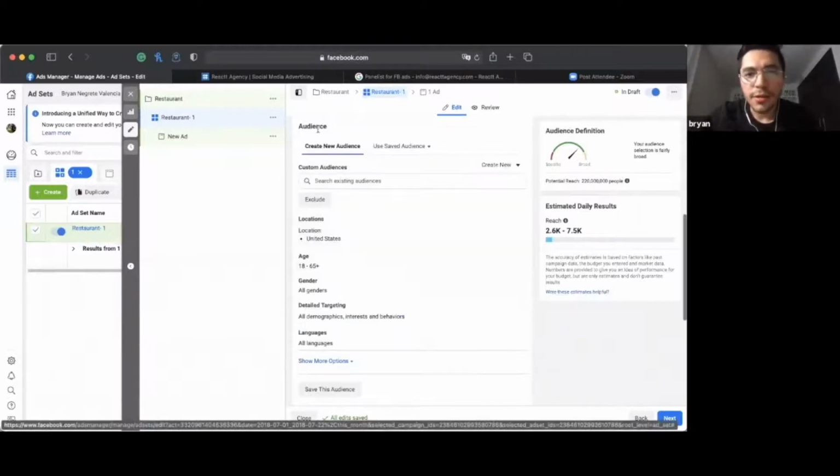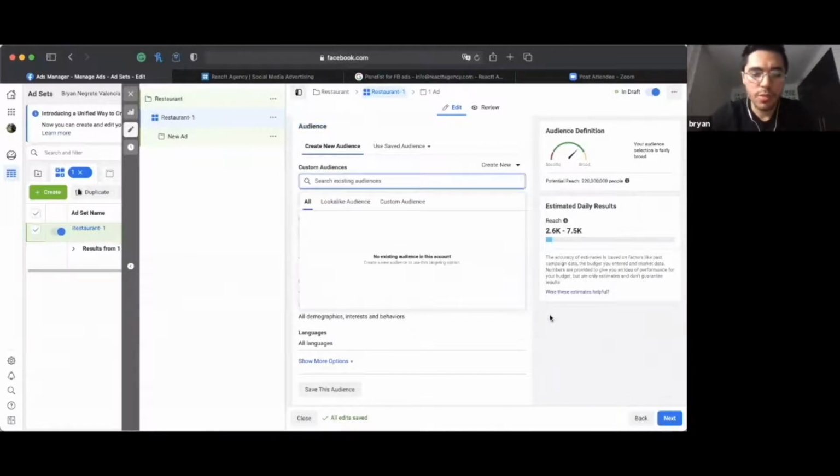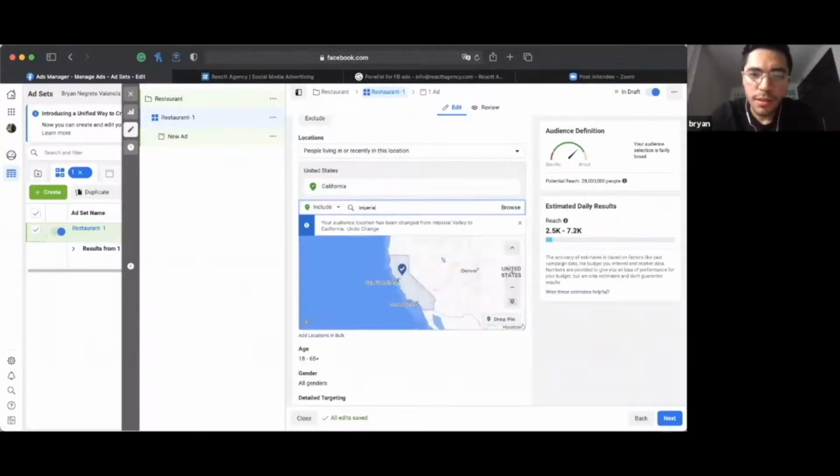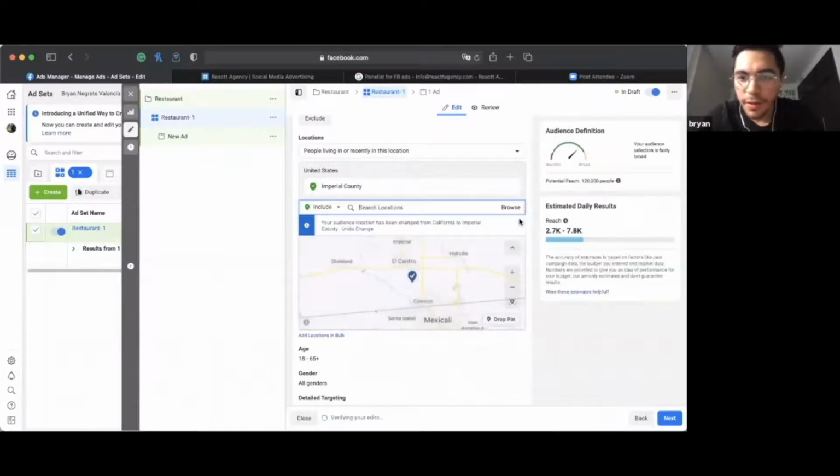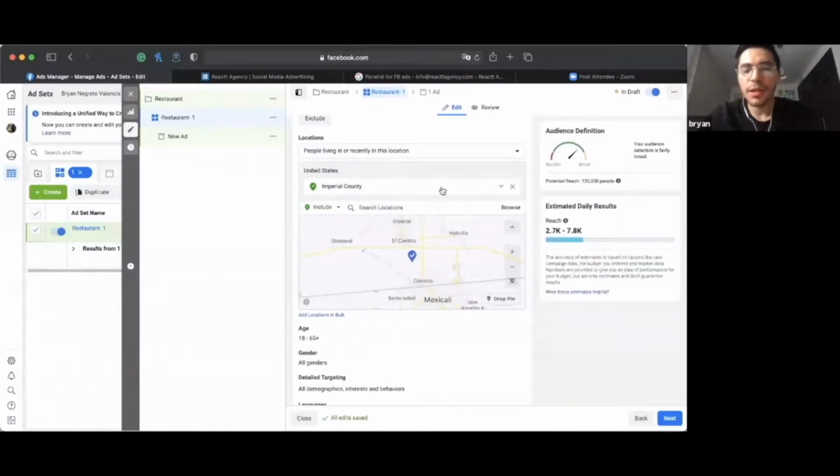Okay, now it lets you choose the audience. For the audience, we'll put Imperial County. How about Imperial County? Right there. Okay. Awesome. You could obviously put the United States, but that would eat your entire budget. As soon as you post that ad, that will eat your entire budget. That's why you need to really specify which city you are in, so that you have a bigger impact towards your ad.